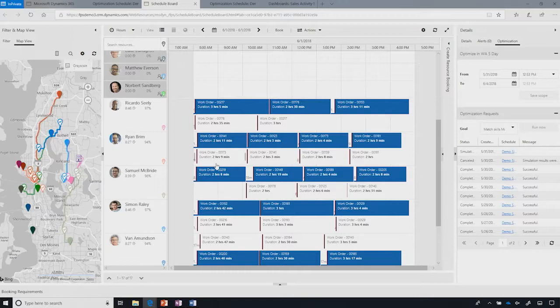So while we're configuring RSO or looking at different options for RSO, simulation is going to be a powerful tool to be able to determine if we have the right scope and goal set for our various schedules.